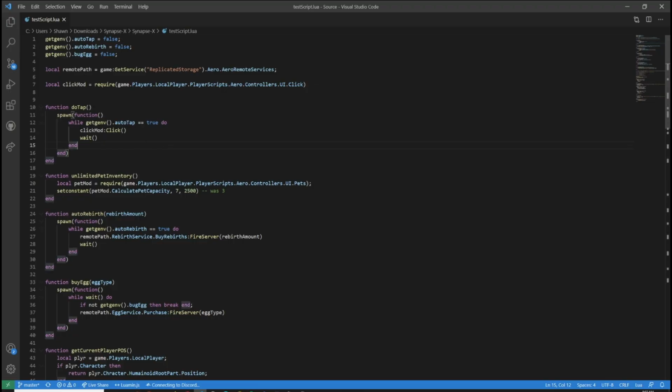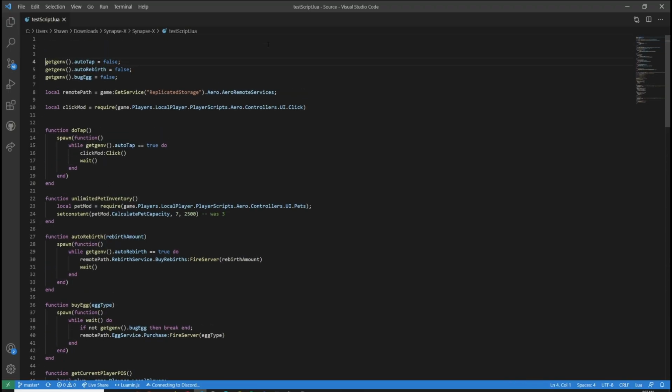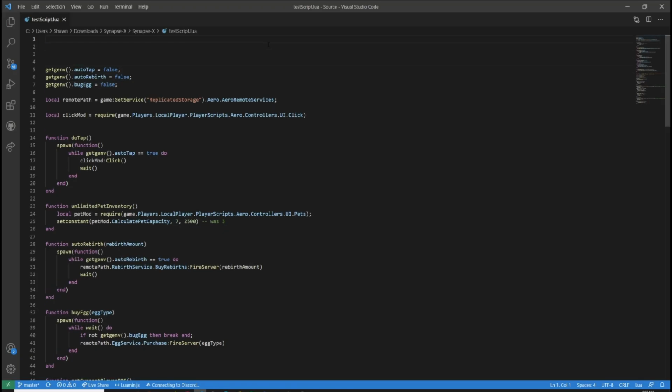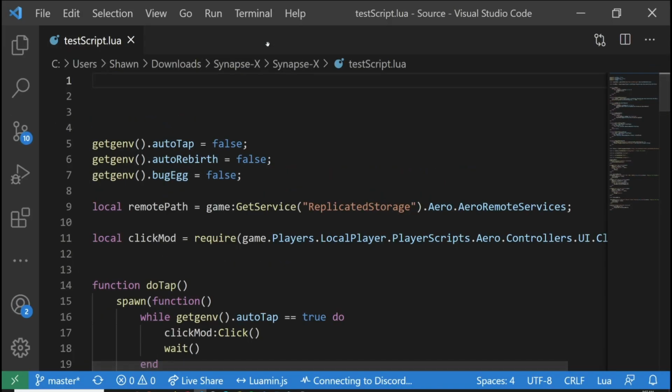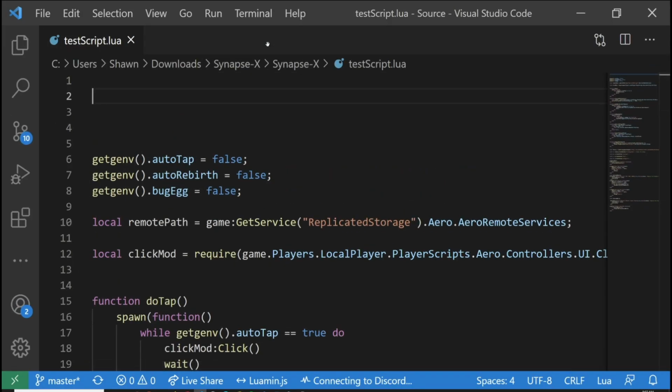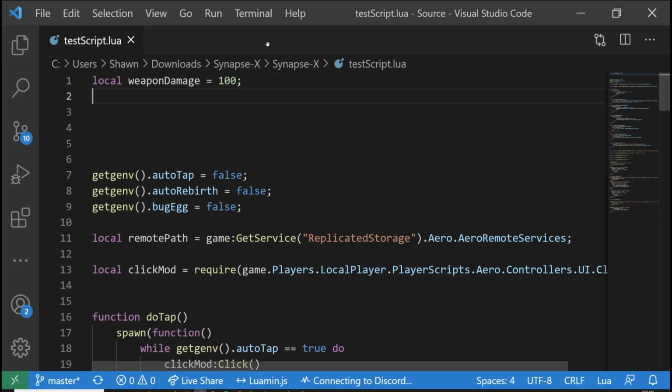All right, so let's begin with a quick session on what upvalues are. I'm going to use Visual Studio Code, the same script we were working on before, but I'm just going to write a function to show you upvalues. So let's say I declare a local variable, which we've already discussed in other videos. We'll call it weapon damage equals 100.